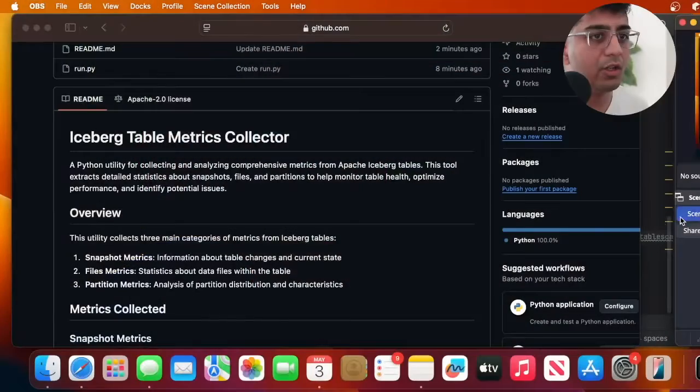In this particular video we are going to talk about the Iceberg Table Metrics Collector and why it is such an important thing. This can be used to extract metrics from any Iceberg table, be it managed or unmanaged, managed being the S3 table buckets, unmanaged being where you manage it yourself. So let's talk about that in this video.